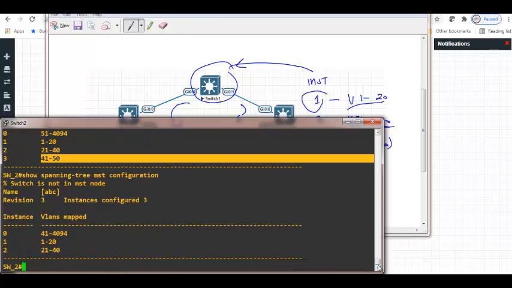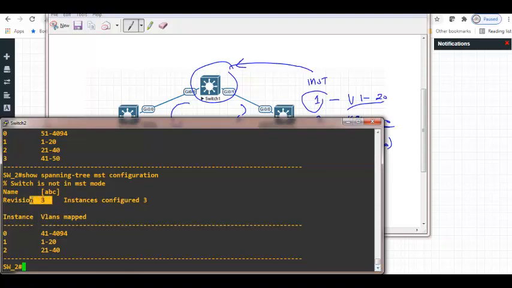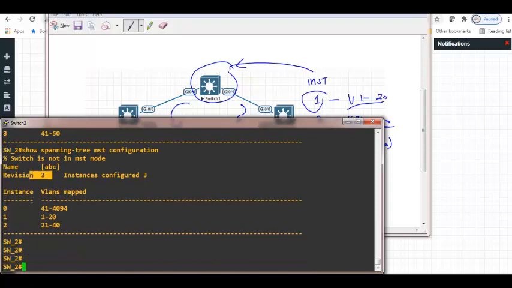Very simple. This is the only command. Show spanning tree MST config. This is the current revision number. And whenever you do changes, you add 1 to this. Okay. You add 1 to this. Okay. Now we got the VTP MST distribution everywhere.